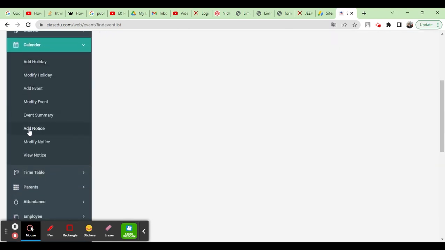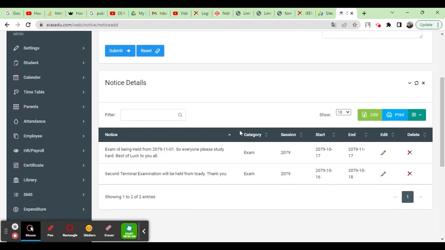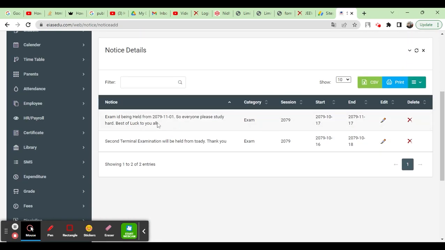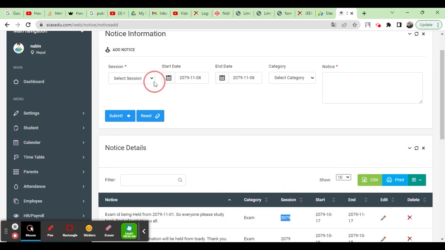Now notice board. If you visit any school, you find that a lot of notices come from the school principal or a director or any teacher. So if a notice comes from the school, you can add it in this software, like that. Examination will be held from this date, so please study hard, best of luck. So this start date and end date is coming, and the category type examination, and session is this. So here also you can add this notice form.